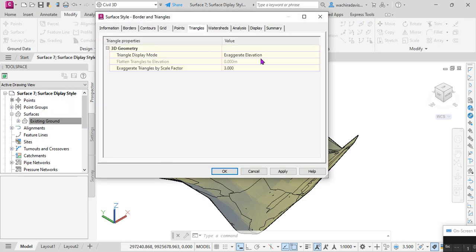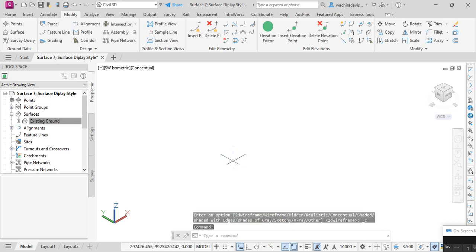Under the triangles, we are going to remove the exaggeration. In this case, you can use surface elevation. So in that case, when you use the surface elevation, there will be no exaggeration of elevations. So let's just proceed and click OK. And then we can make sure that we are able to see the model.